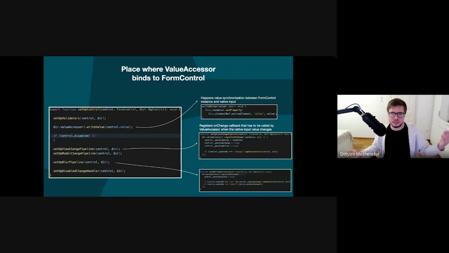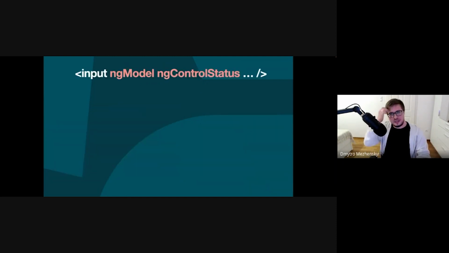The idea is the same, so that's why I didn't include them all there, because it would be too much noise. And yeah, the last thing is how ngModel communicates with ngControlStatus, how the ngControlStatus directive tracks the statuses for the control.